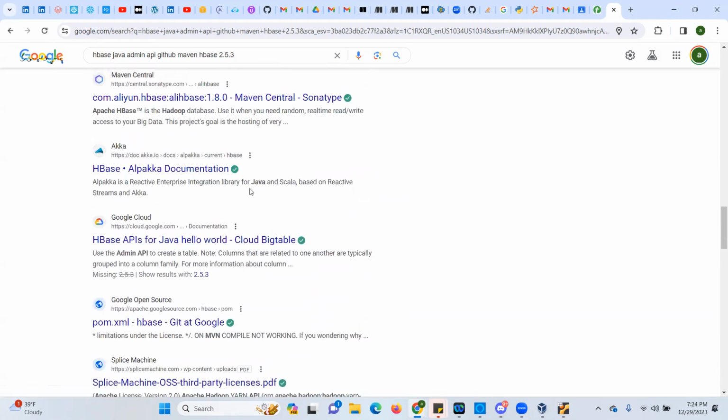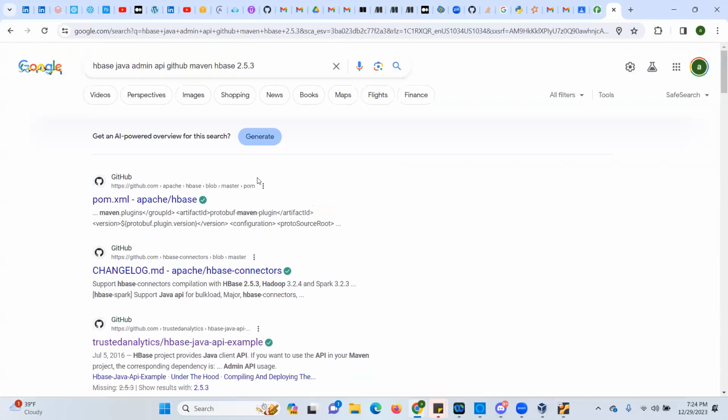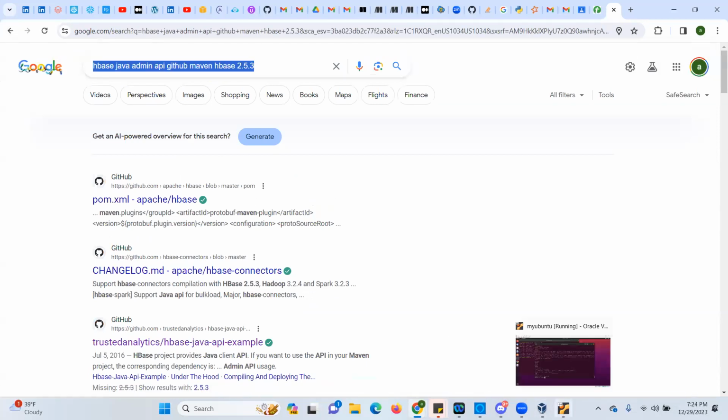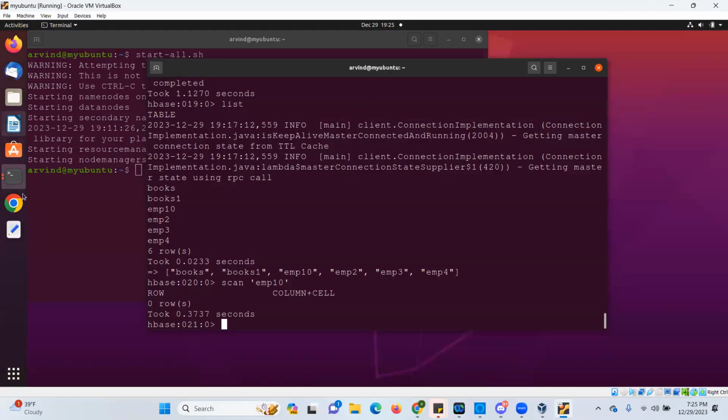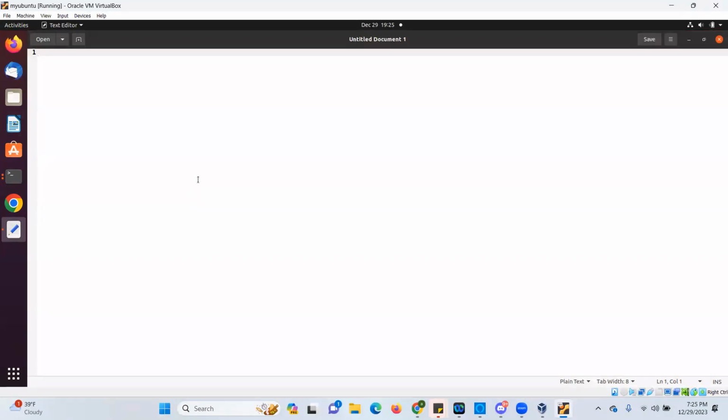And HBase has the REST API also. So there are three ways to connect. One is the command line, the HBase shell, which is what we have been looking at. Second is the HBase Java API, where we can do a Java project. And third is the HBase REST API.